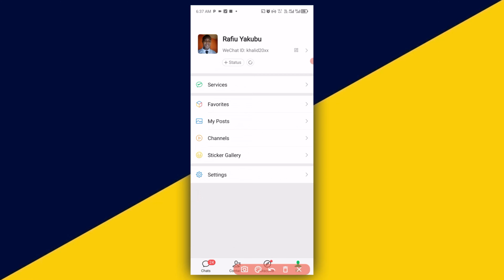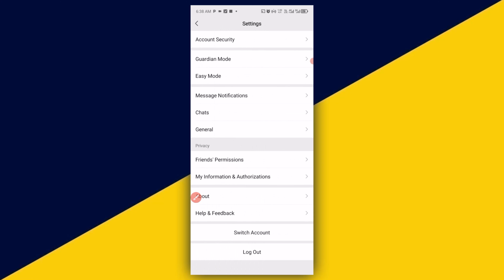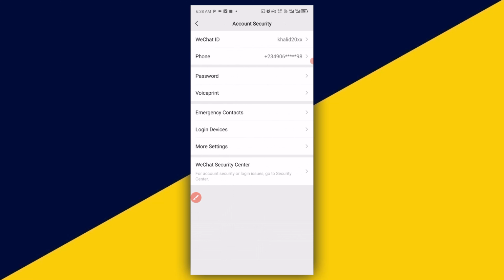Next thing you need to do is to simply click on settings. So it takes you right here. Next thing you need to do is to simply click on account security. So it takes you right here.